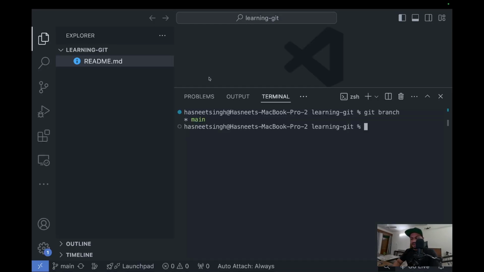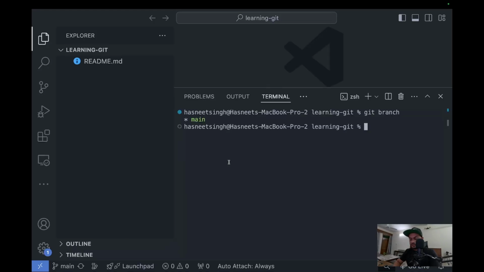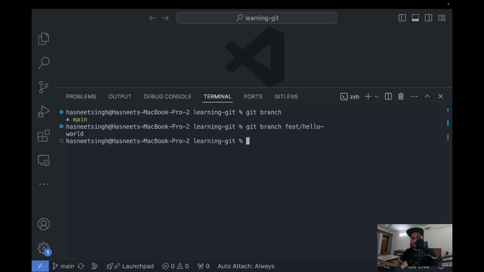So it's always a better idea that you open the integrated terminal, just close the file explorer, or you can keep it open, however you like. Now let's create a new branch. The command to create a new branch is git space branch, and then comes the branch name, which in our case would be feat, which stands for feature, slash hello-world. Hit enter, and there's no error on the terminal, which means that it should have been created.